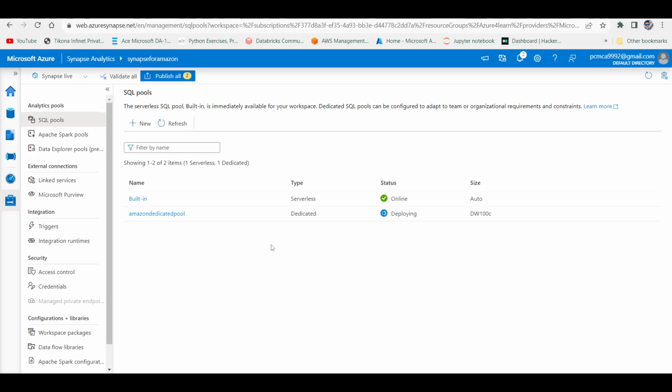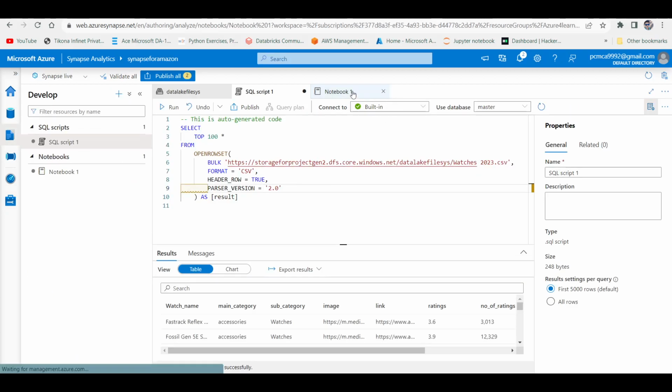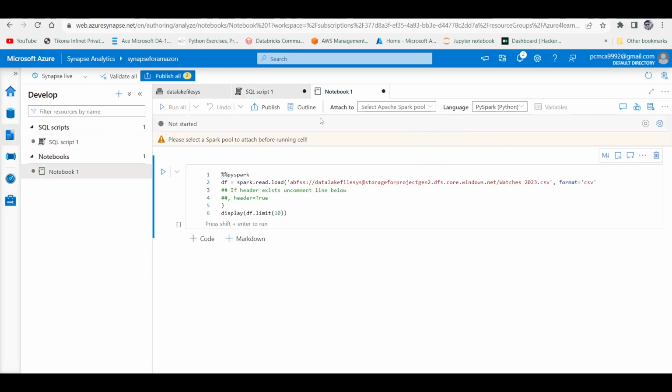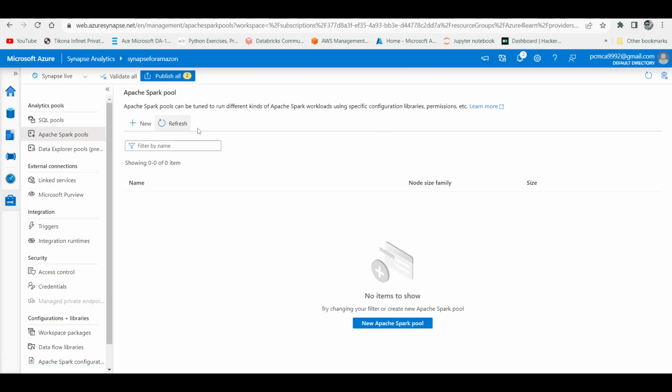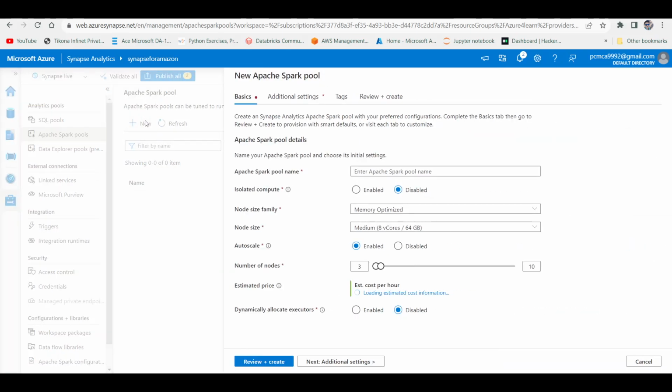Okay, so the dedicated SQL pool is deploying. Till then, I'm going to create an Apache Spark pool, because we have to do some transformation here. In the notebook, under manage pools, you can see the Apache Spark pools dashboard, where you can create an Apache Spark pool. So I'm going to create one.